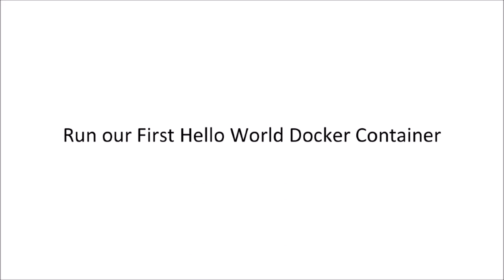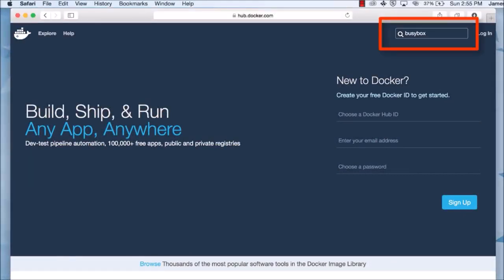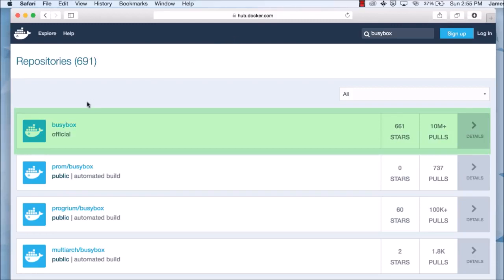In this lecture, we'll learn how to create and run our first container. We're going to create a container from an image. The image we're going to use here is called BusyBox. Let's go check it out. Here, we're at the Docker Hub website. Just search for BusyBox. Let's click the first one, which is the official BusyBox repository.